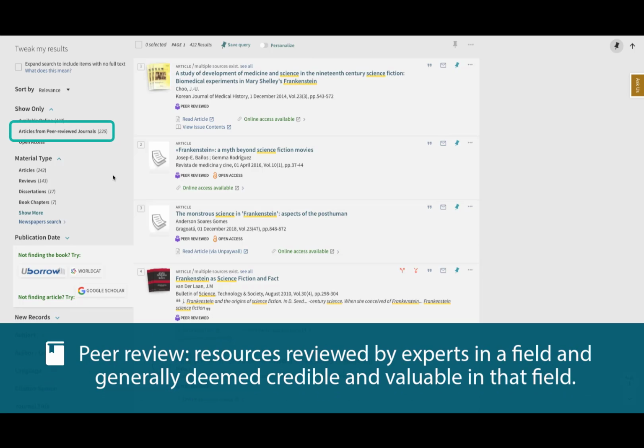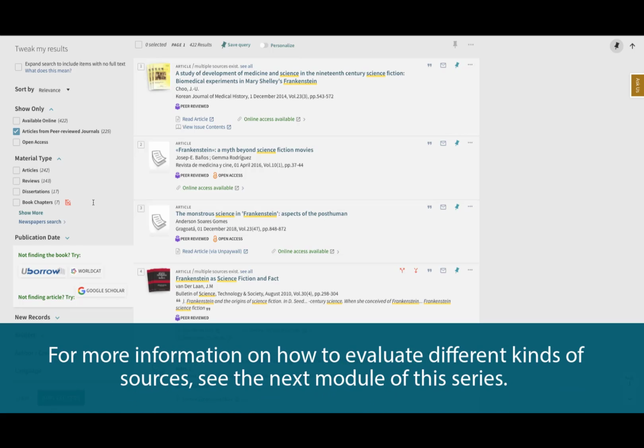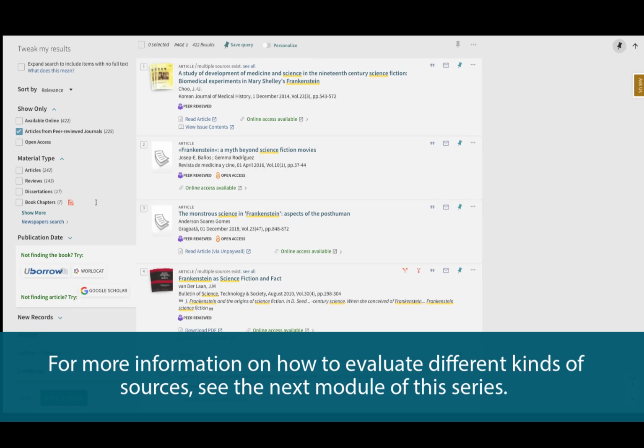The Articles from Peer-Reviewed Journals option allows you to filter out all materials that are not journal articles that have been through a rigorous review process by experts in a field. This is a simple strategy to locate materials that have been deemed credible within an area of research. However, it's always important to continue to think critically about the arguments made and findings produced in these sources as you explore them more closely. For more information about how to evaluate different kinds of sources, see Module 2, Evaluating Primary and Secondary Sources.